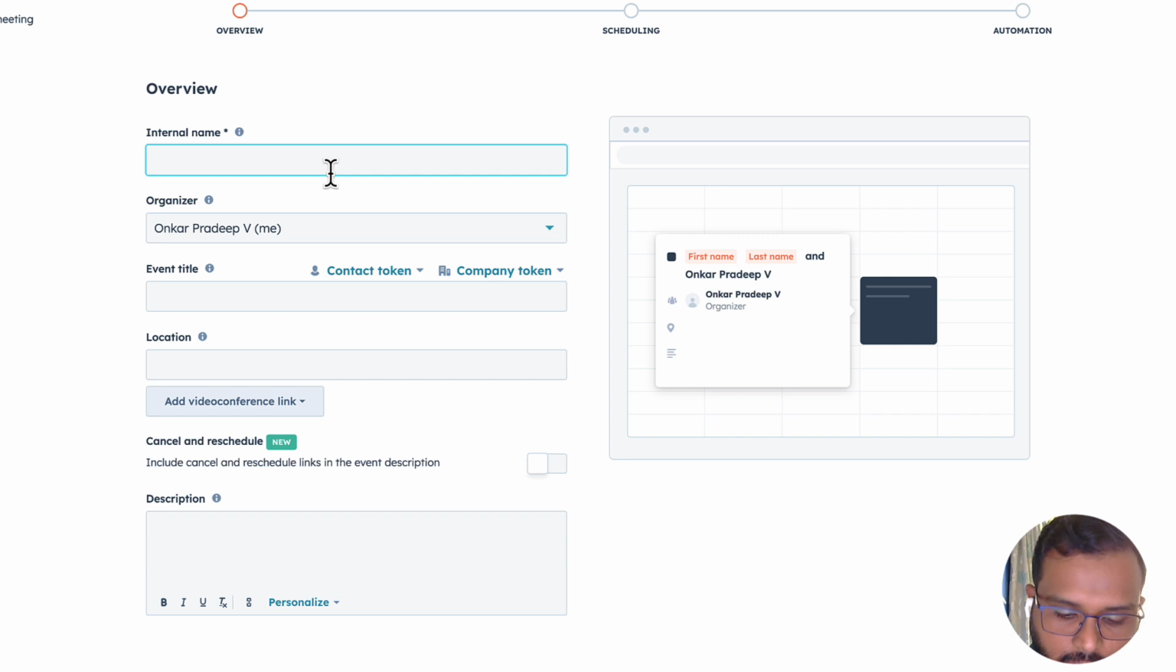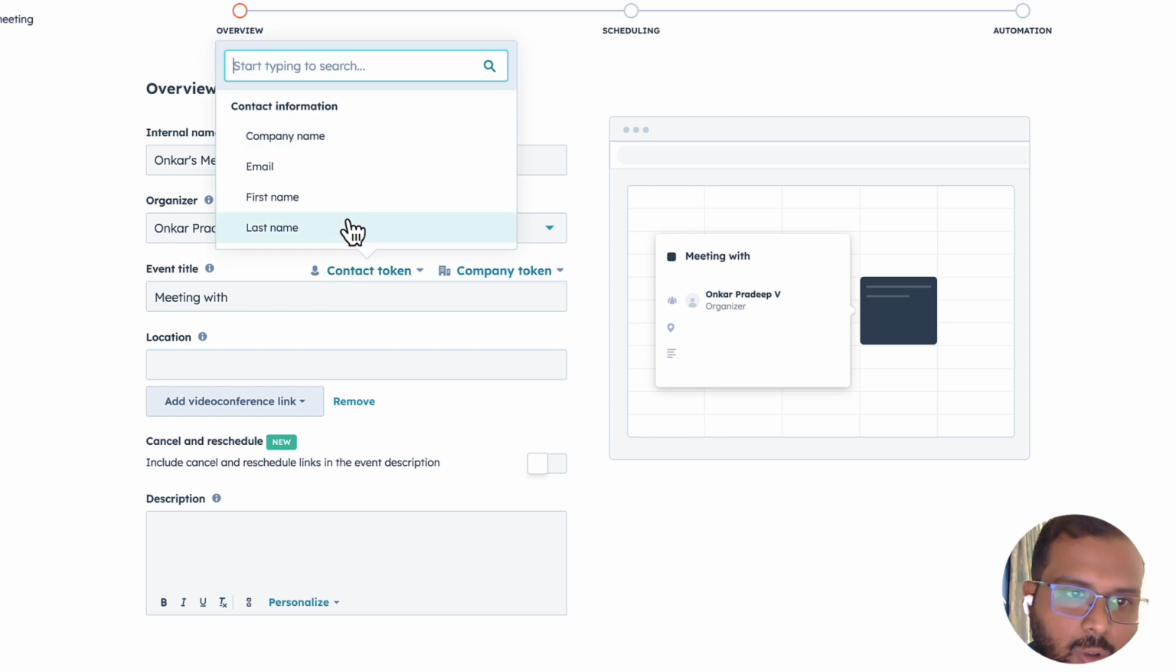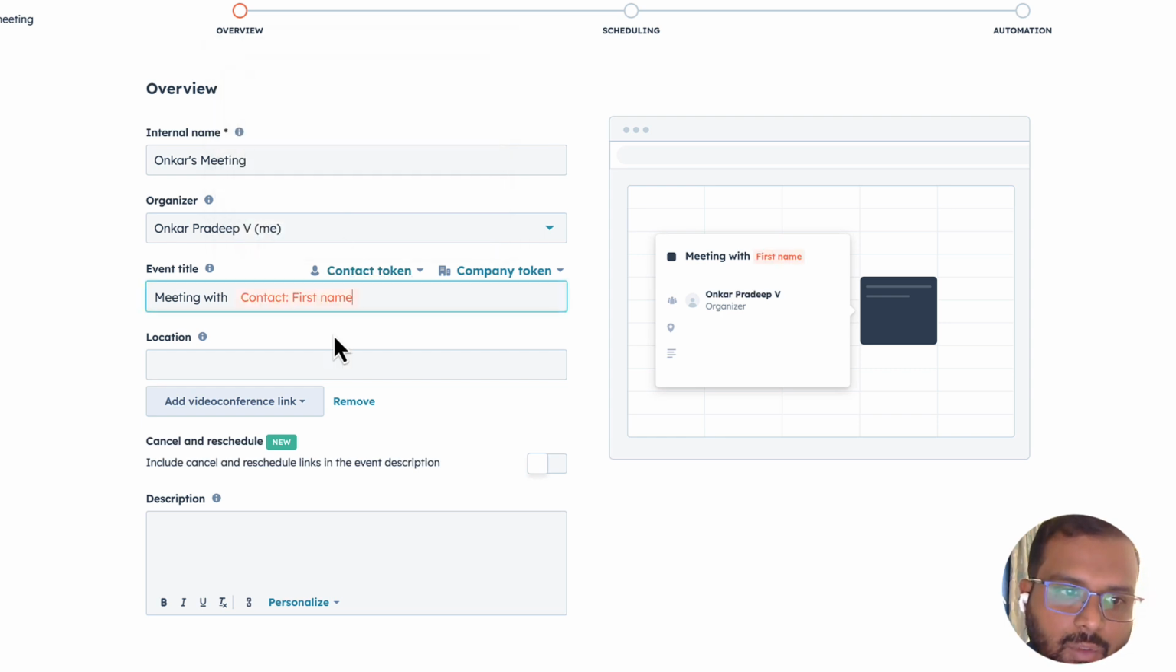The internal name is the name which you would be giving for your HubSpot records. So for here, I'll just put in a name as meeting. Organizer would obviously be me. Event title is something which your prospect or someone who's booking a call with you would also be getting when he's booking the call. And I'll just give it more of a personal touch by putting in the first name over here.